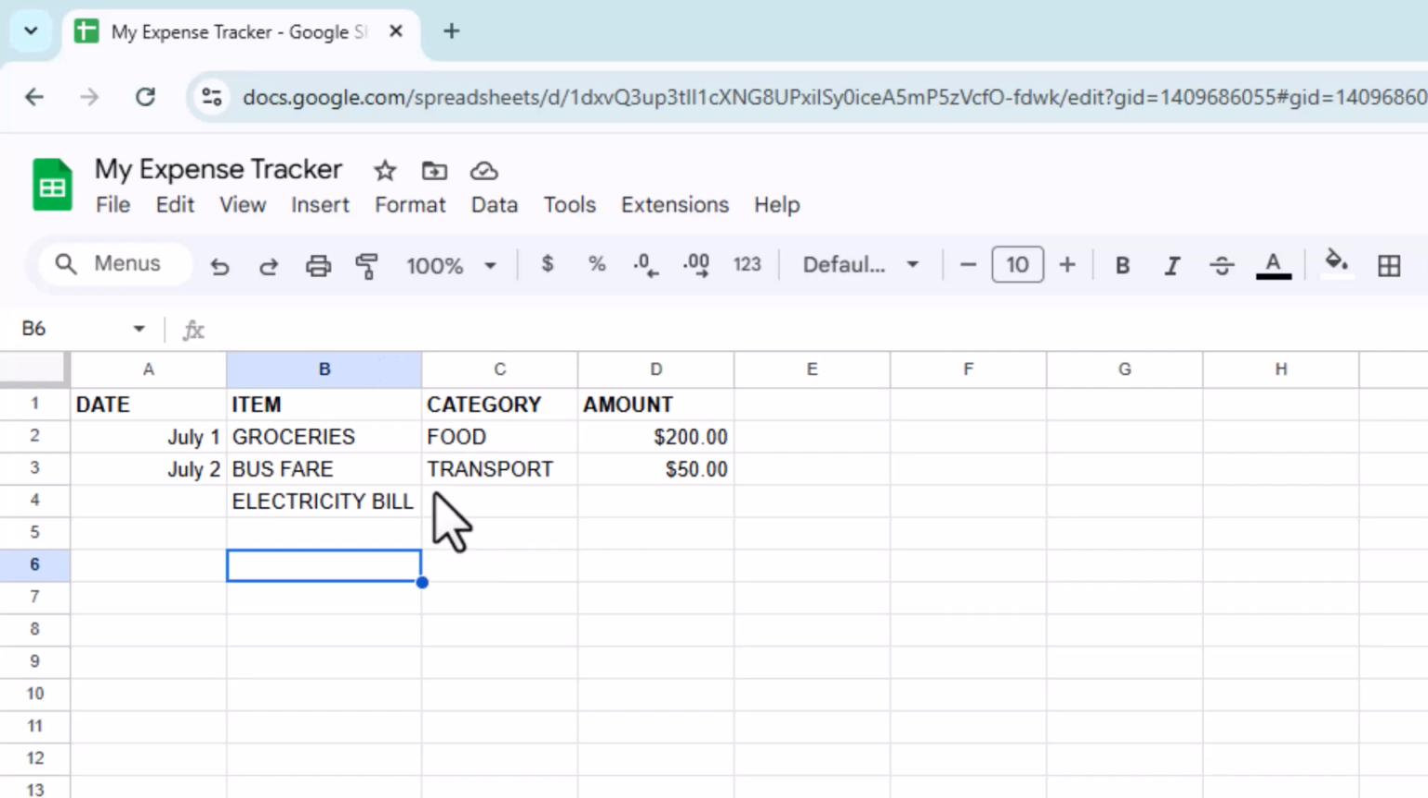Now with editing a cell, it's something similar. All you have to do, let's say you want to edit groceries, is just click on it, highlight the words, and then replace them with whatever you want to replace them with, like so, and then hit enter, and you've already edited that cell. So it's as simple as that.